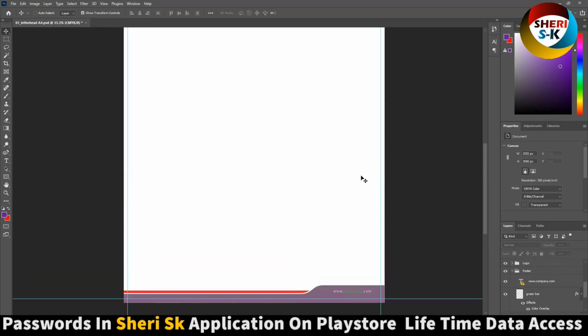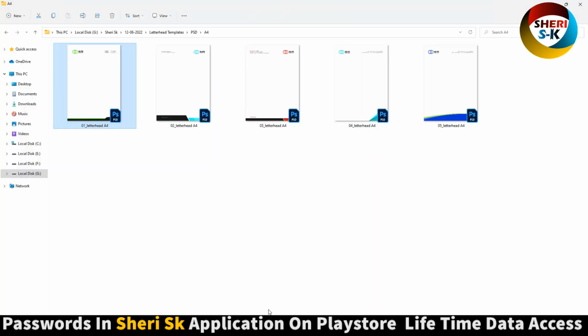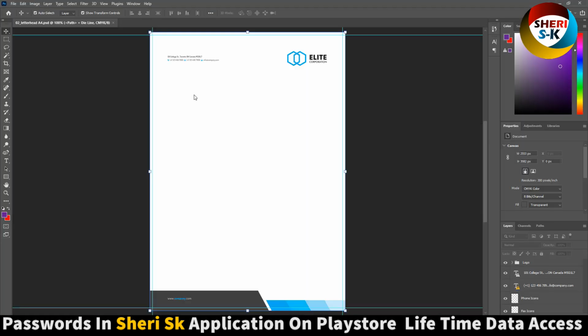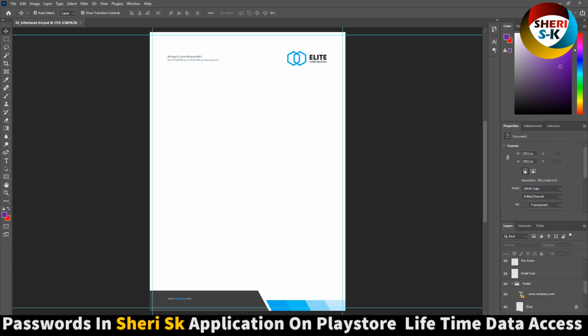You see, write anything here, and these are CMYK colors. That means these files are printable. Now your logo is here, and your location here, same thing.